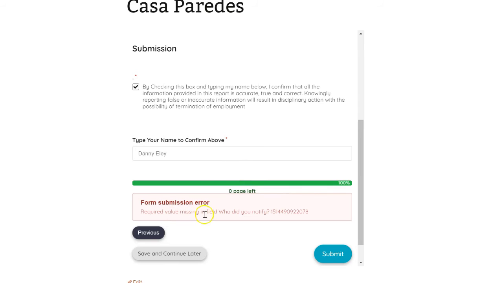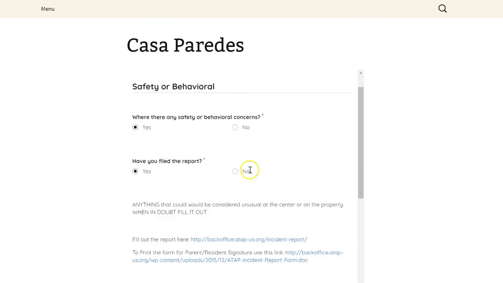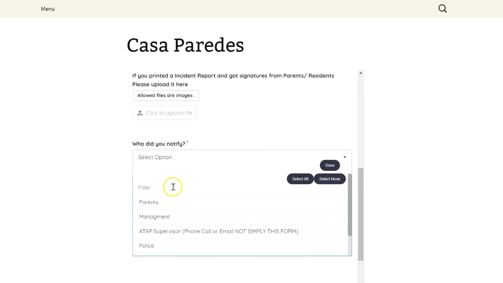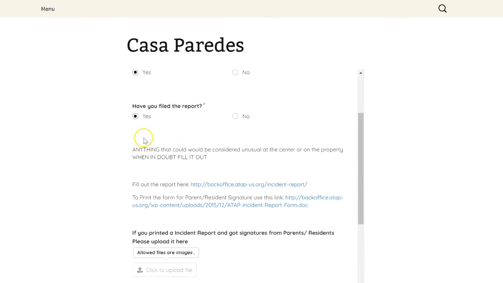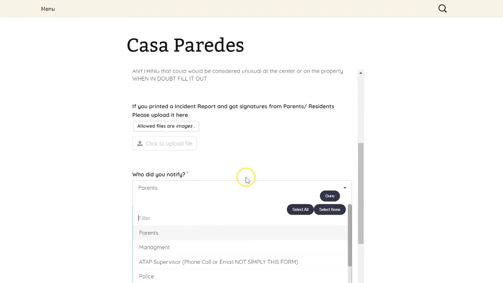Form submission error. Who did you notify? See, we missed a spot. We got to go back to who we notified, right here. We notified none. We notified the parents.